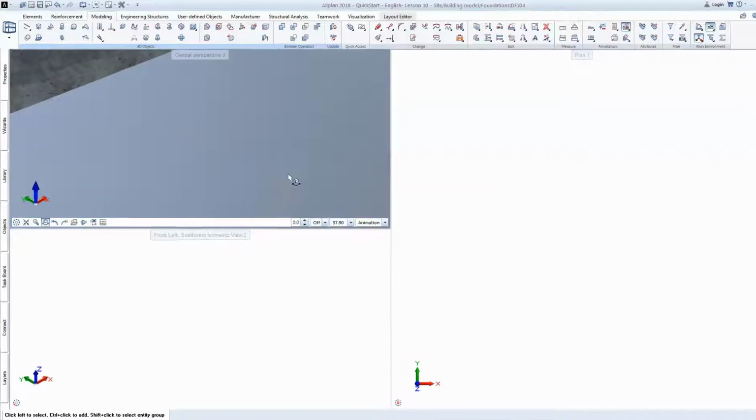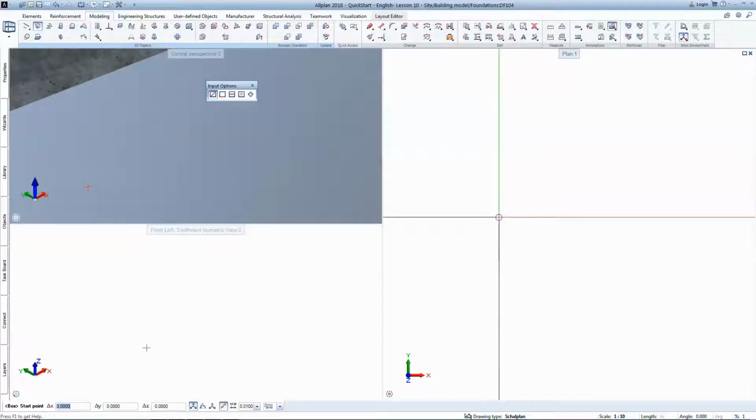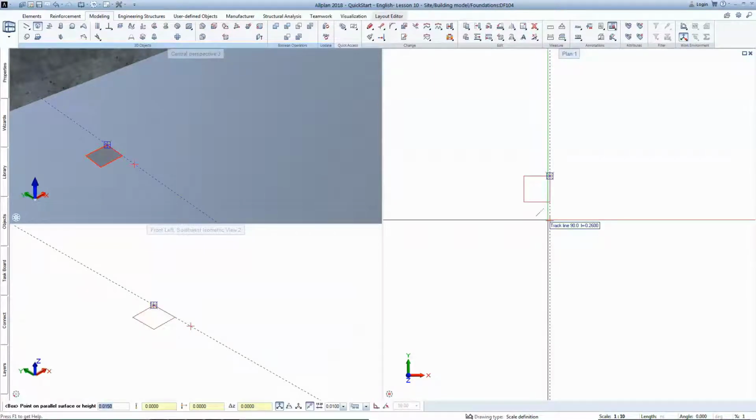You will go to the Modeling tab and choose Box Tool. The base plate will be created by clicking on two diagonally opposite points. The square will have the side of 15 centimeters and a thickness of 15 millimeters.